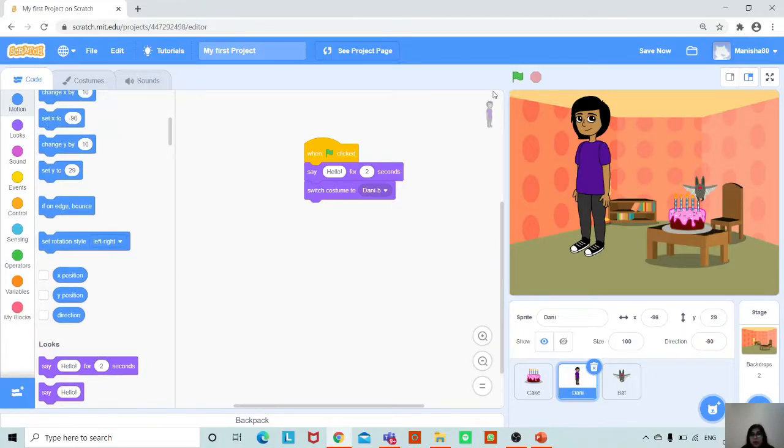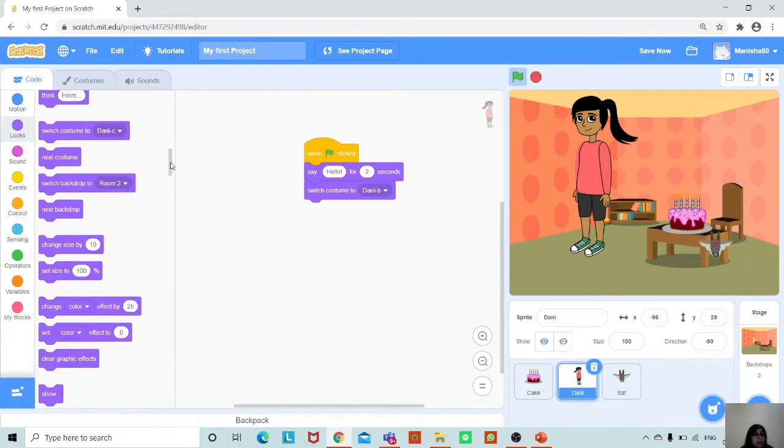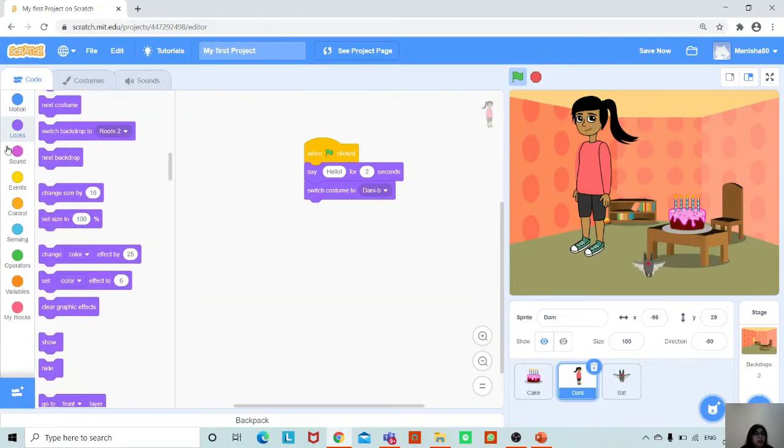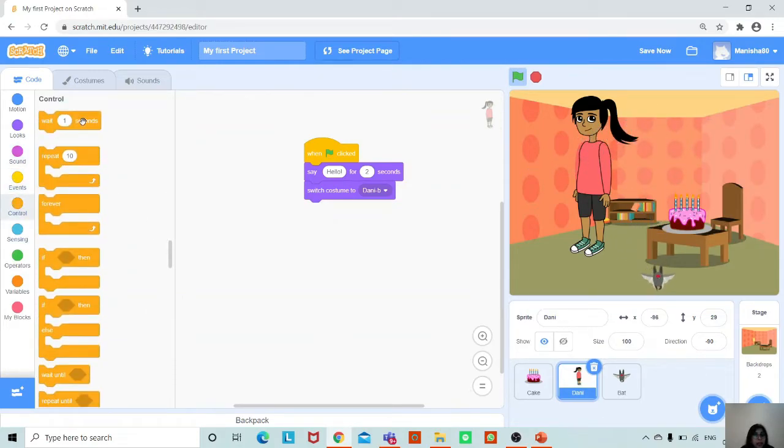Okay, let us see the output here first. What is happening when I am clicking on the flag option? It is saying hello, and then the costume is changing, right? I want some time lapse between this and the next costume. So what I'm trying to do is add a break of 1 second.